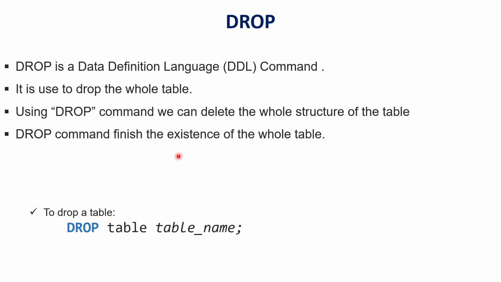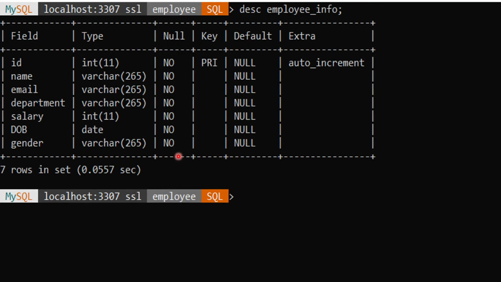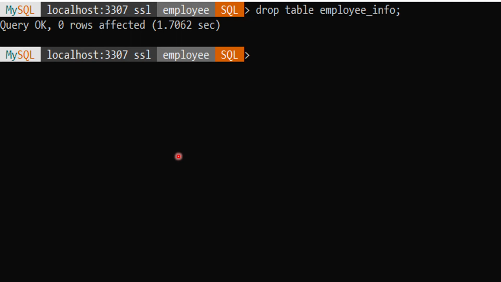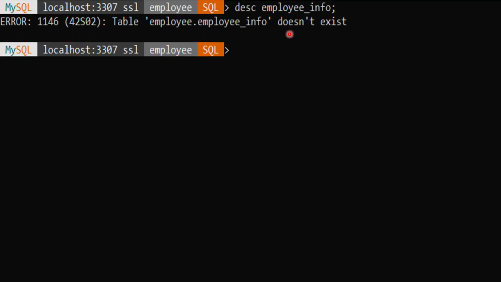You can see here is our employee info table and this is the structure or schema of the table. So let's drop the employee info table and then try to fetch any record from it. Then you will get an error. You see, this time we don't get the empty set but the error which says that the employee info table doesn't exist, and the same error will be there if you try to get the table schema. So I hope you have a good idea about the difference between delete, drop and truncate.